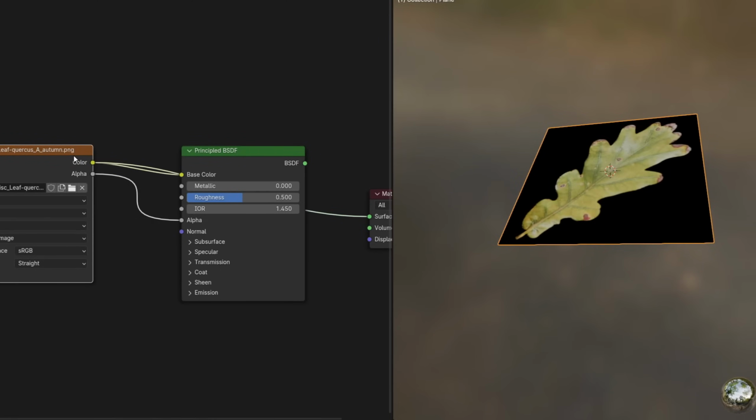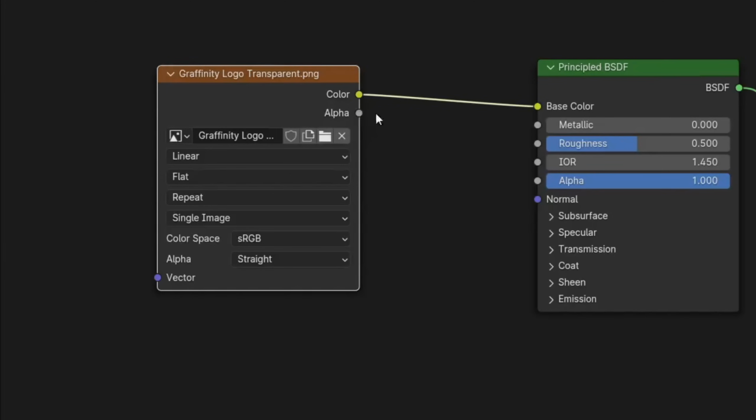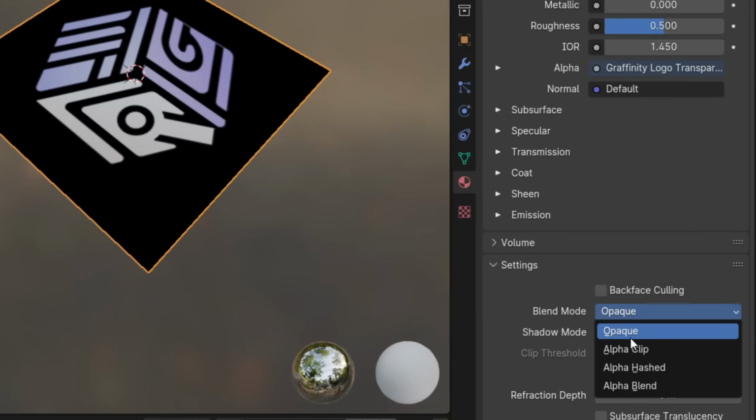Transparent PBR materials and decals often come with separate image textures, but if you are adding a PNG image with a transparent background, you need to plug the alpha output of that image texture into the alpha socket, and you need to switch the blend mode to some of these options.